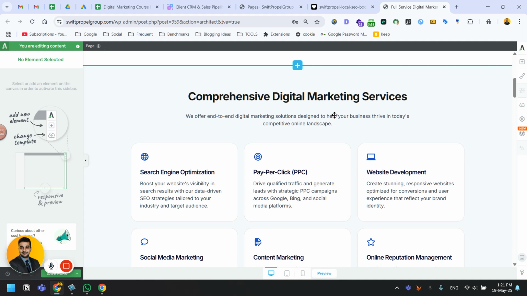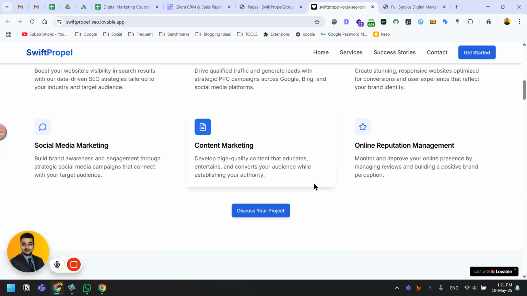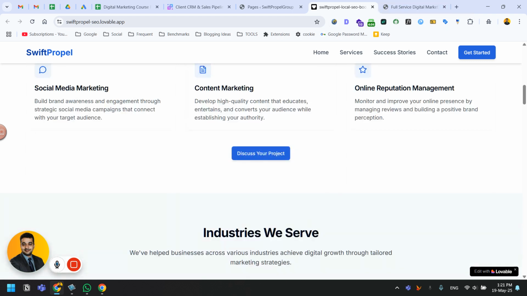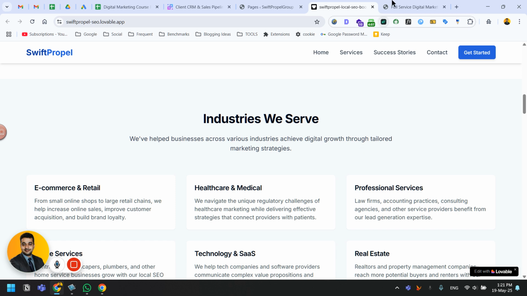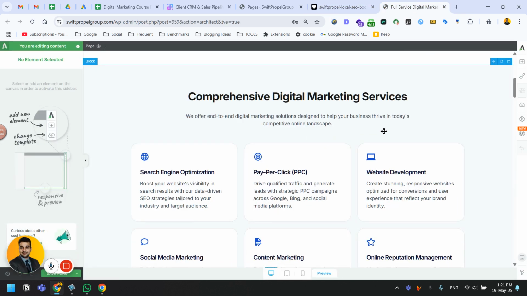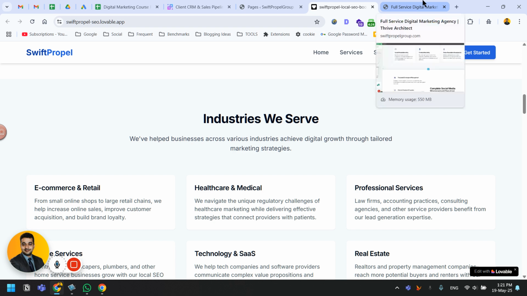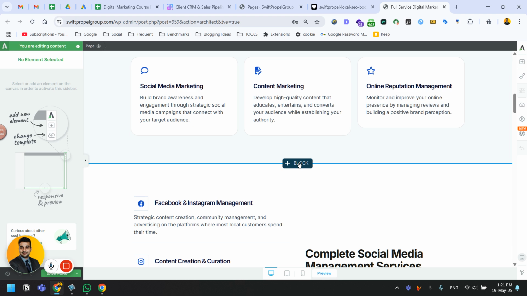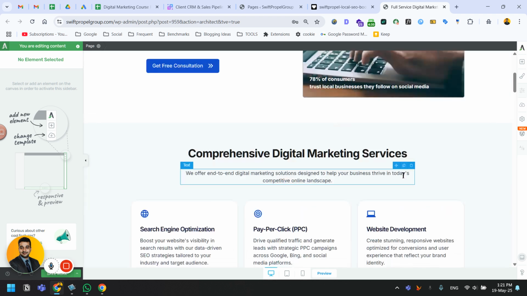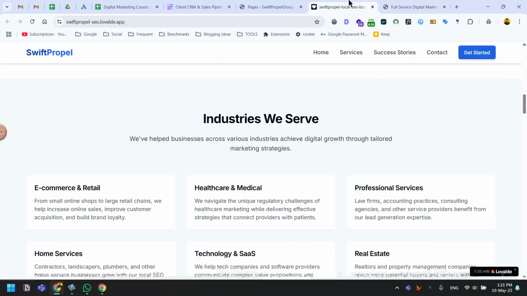What we can do is we can see that this particular section is more closely related to this one, right? So what we can do is duplicate this one. In case it is not there, you can always add a new block, and from here you can edit it. But suppose this one more closely resembles it, so we'll duplicate this particular block.